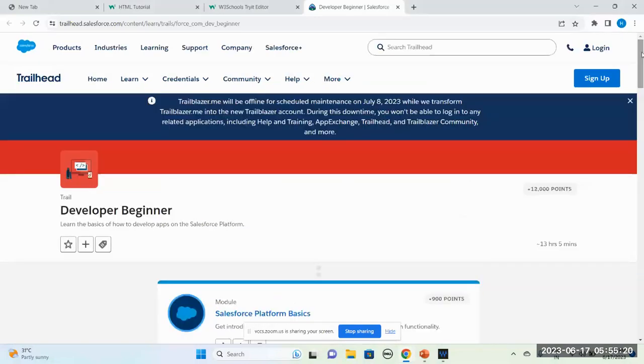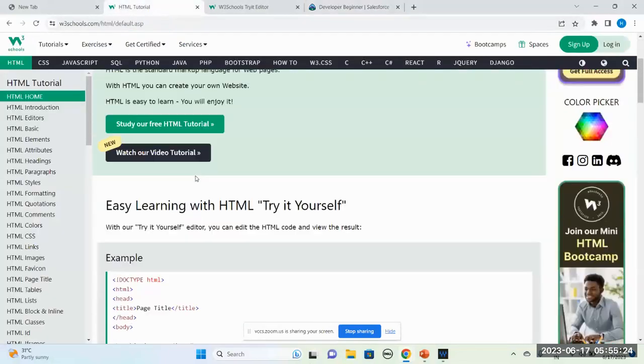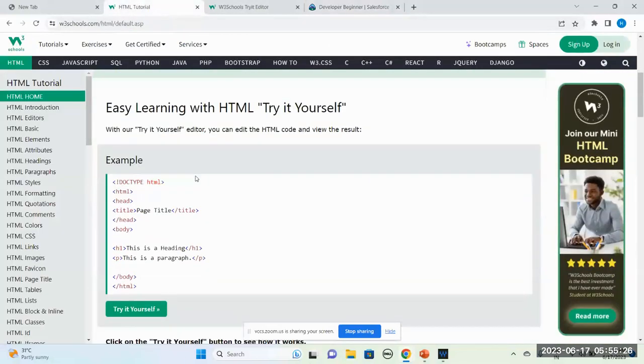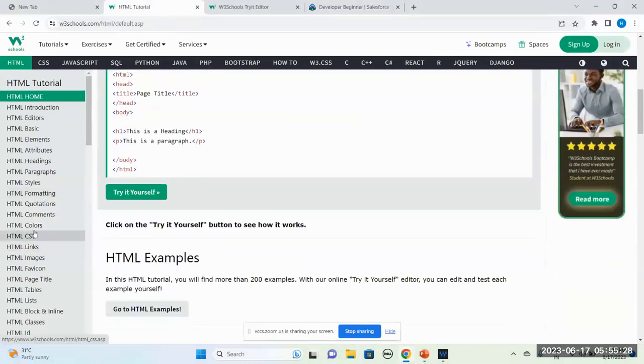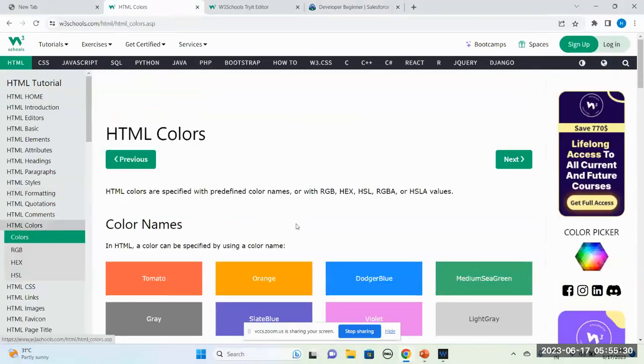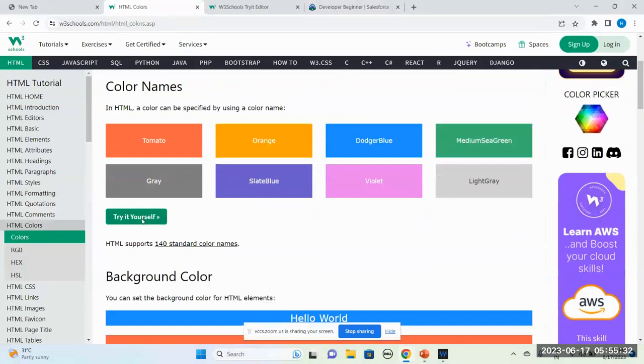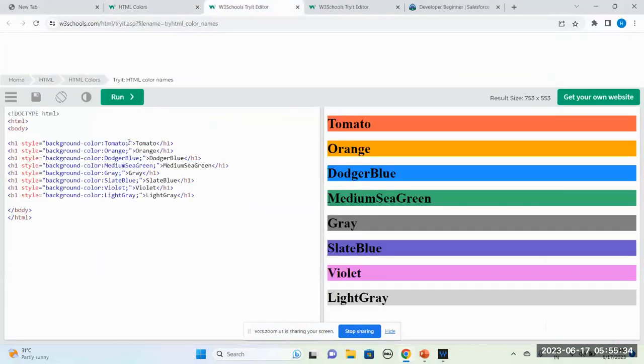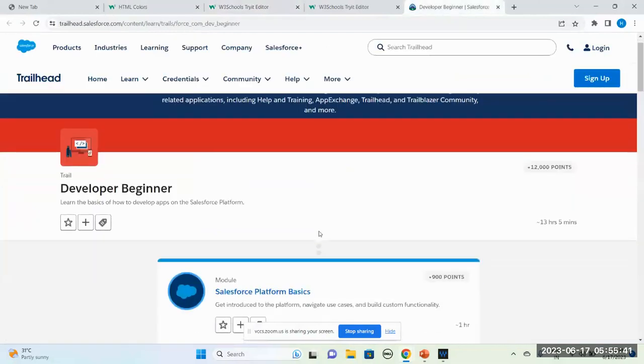Sure. Now it's good. Okay, then I think I missed this HTML part also. I wanted to show you this also. W3Schools. I was showing you this also, like HTML colors and all. You can also try it yourself and see. That's what I was talking about before, right? So this is the developer beginner.